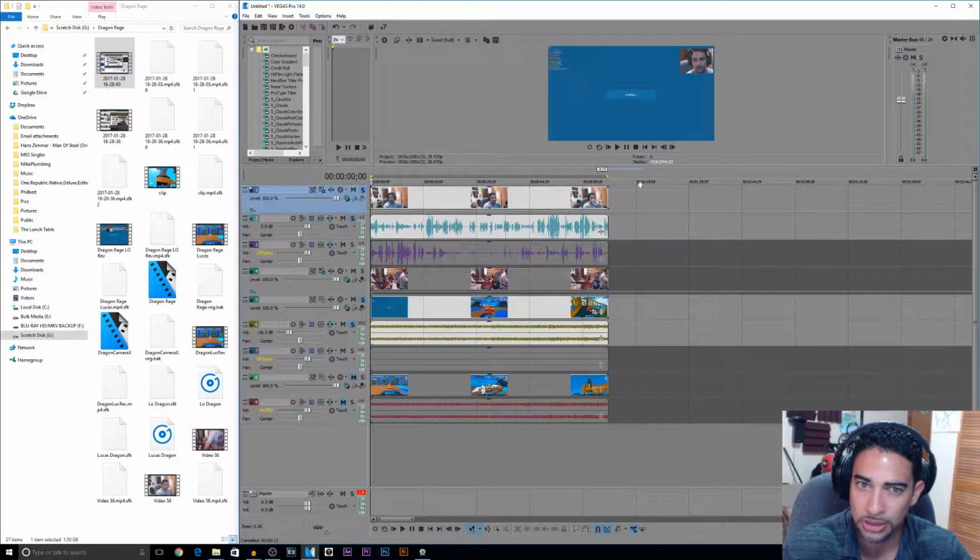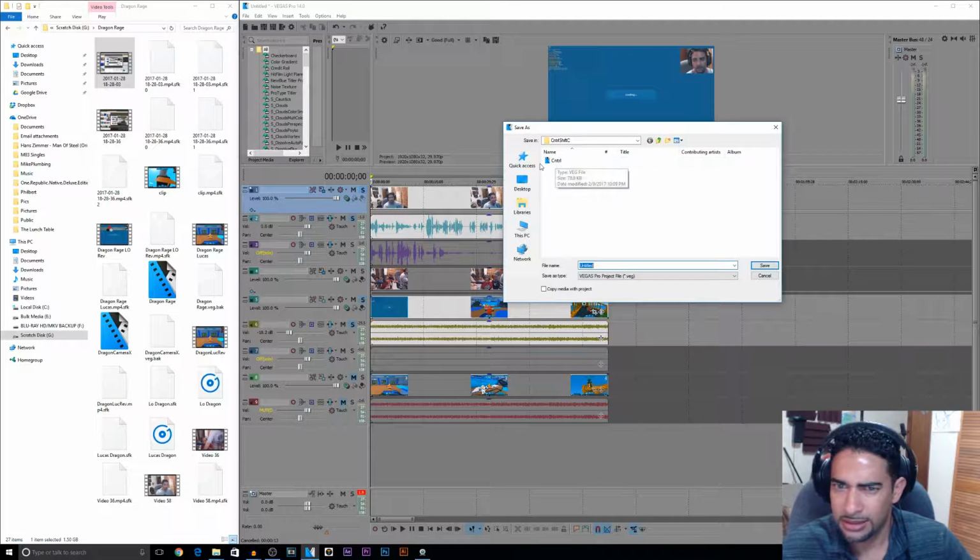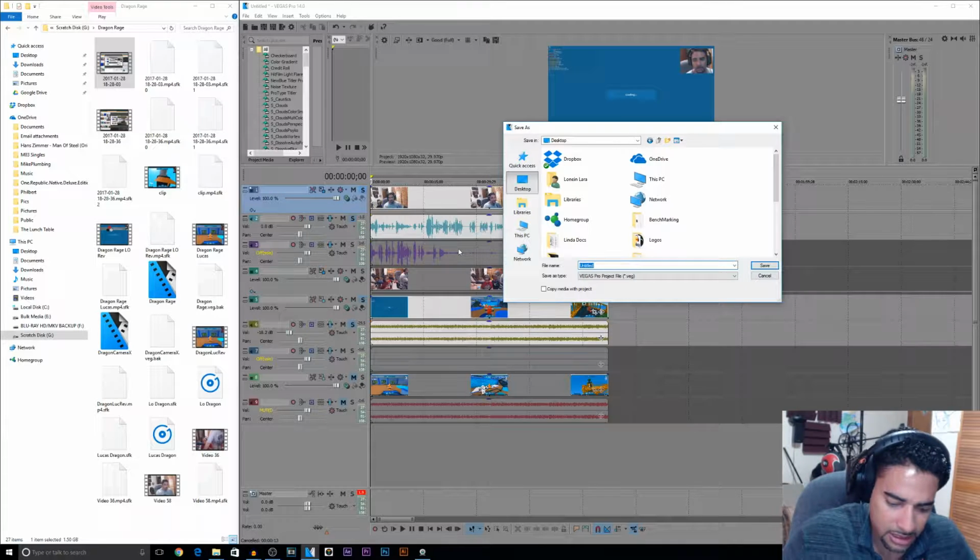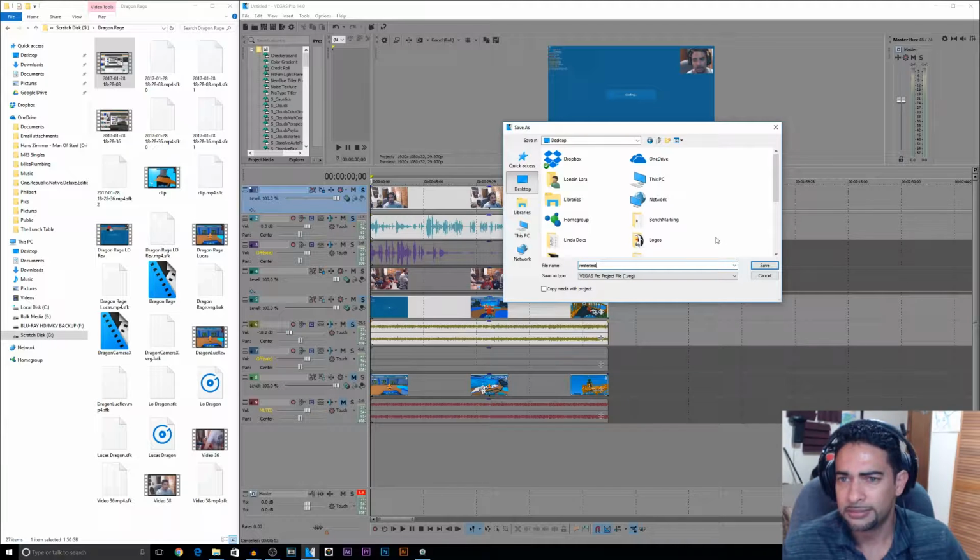Okay, so now we're ready to render our files. Now here's a cool little trick that I like to do. Let's go ahead and save this. For this example, I'm going to save it to my desktop as Render Test. Whatever you want to spell it.